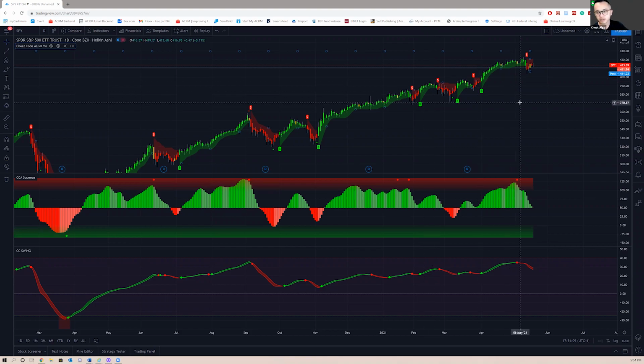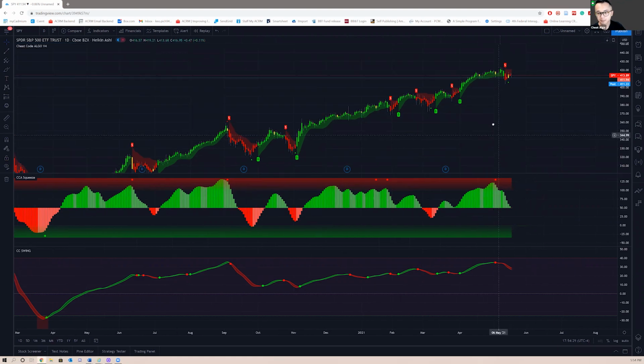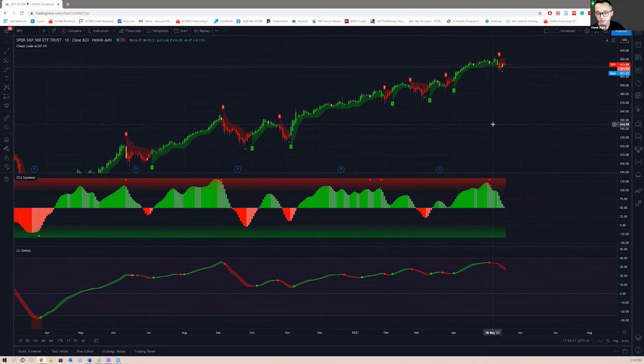Today, I will be showing you the new features of Cheat Code Algo V4, the newest, latest, greatest version of Cheat Code Algo. All right, let's dive into it. By default, after you set up your chart, this is what you will see. Cheat Code Algo V4, top left, CCA squeeze, and CC swing. Right now, what we're looking at is the SPY chart, the S&P 500 ETF.